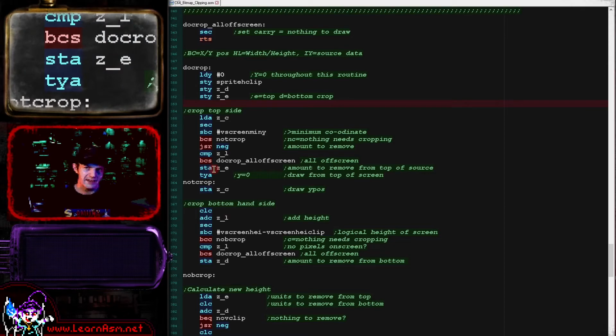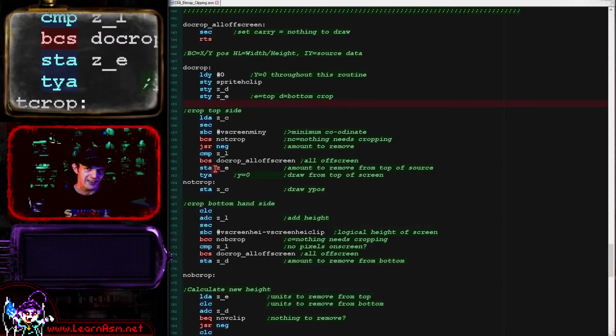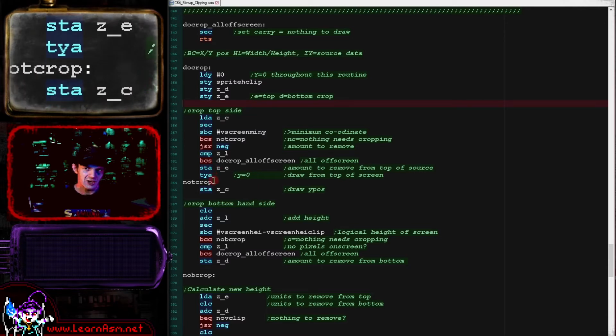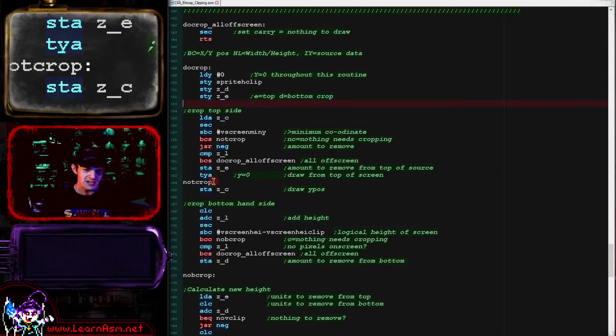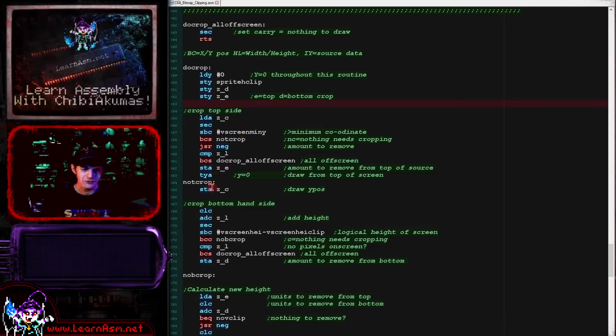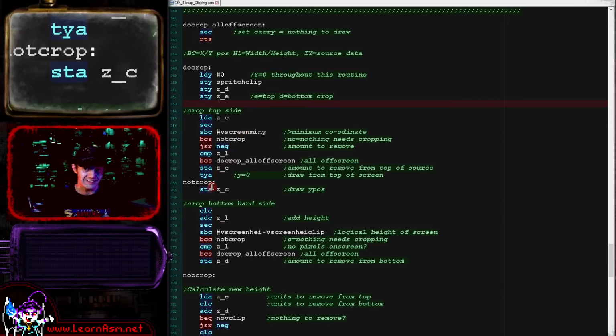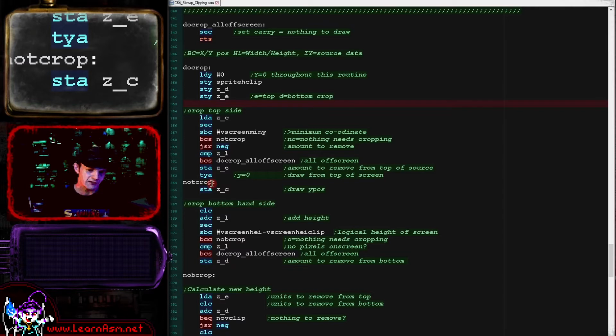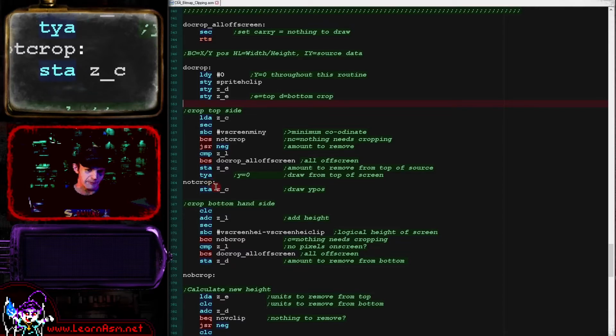If that's not the case, then we've calculated the amount we need to remove from the top of the sprite. So we're storing that new amount into ZE, and we are now zeroing the accumulator, which we're going to store into C, because whether the sprite needed cropping or not, after subtracting the minimum Y, we've now got a little step closer to calculating the physical line from the logical unit that we want to start drawing our sprite at. So we're storing that in ZC here.